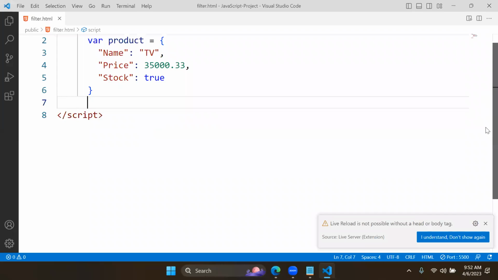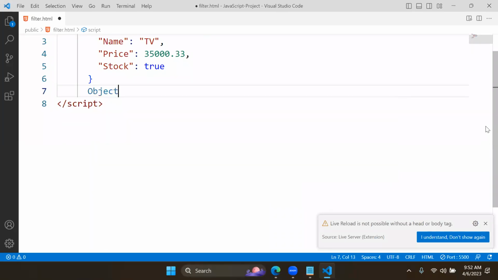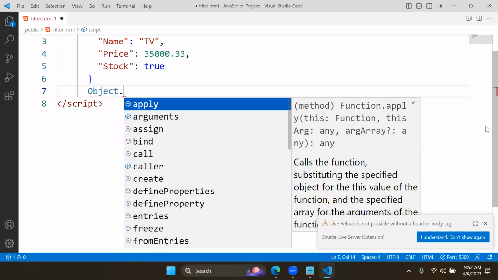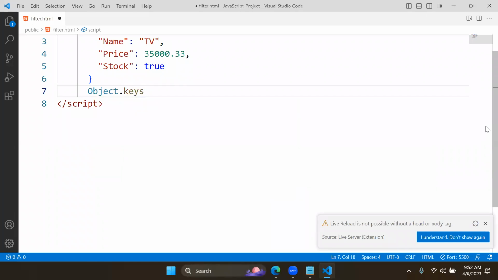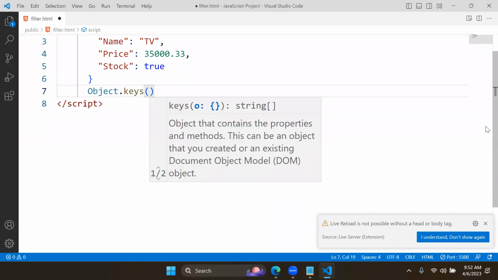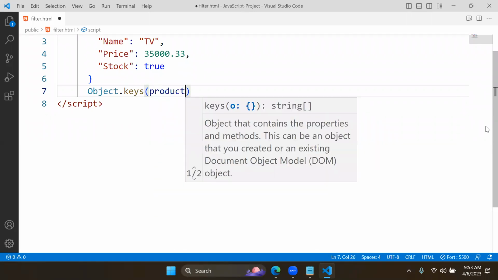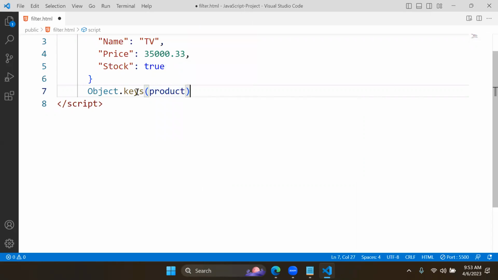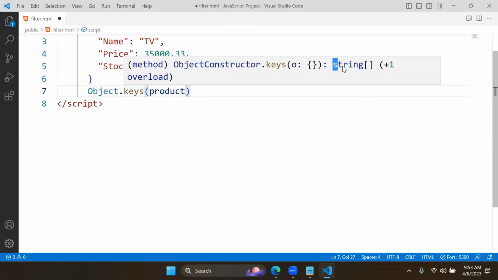We will write Object, what is the type Object. Object dot what? We have keys. In this keys, we have to use it with the object whose keys we want. Object name, the object is product. And observe the type here. The return type is a string array. So what is the result of this? It is returning a string array.